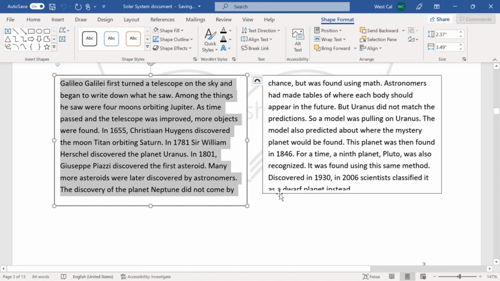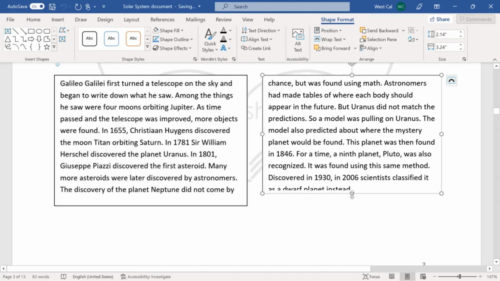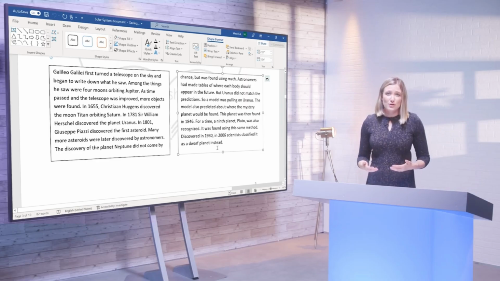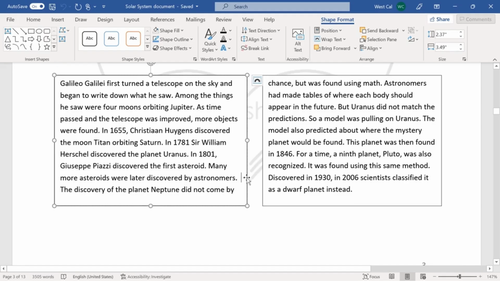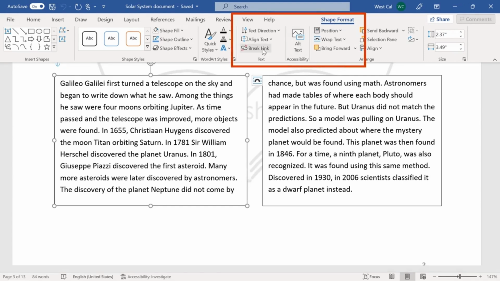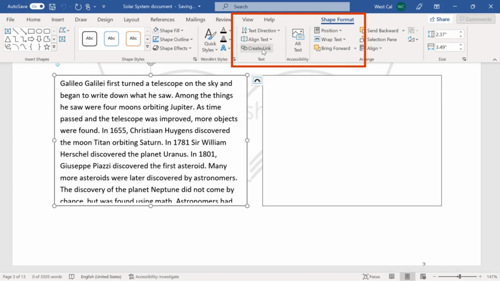You'll notice how text flows from one box to the next, and you can still adjust the size. This simple feature that Microsoft Word offers has solved Grace's issue. If you need to break the link, you simply select the first linked box, then navigate to Shape Format and click the Break Link command in the center of the ribbon. Did you notice how all the text has now moved back to the original text box?